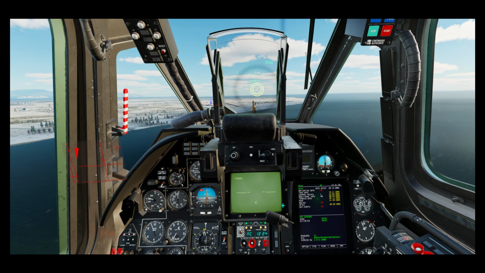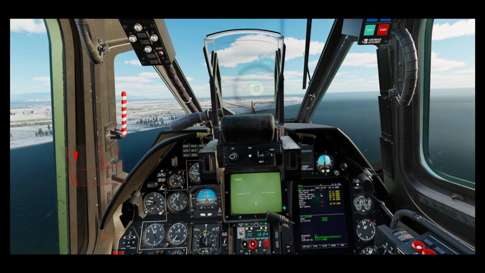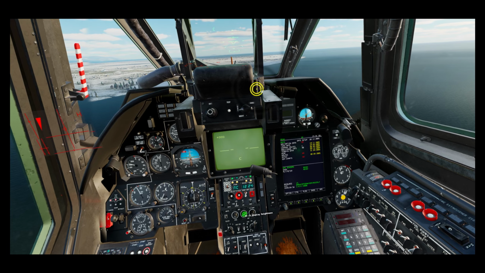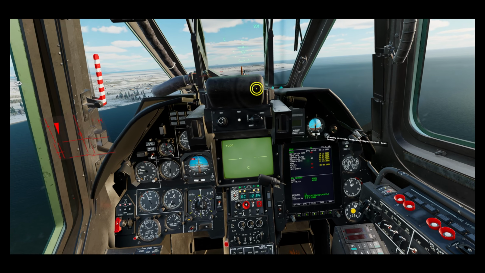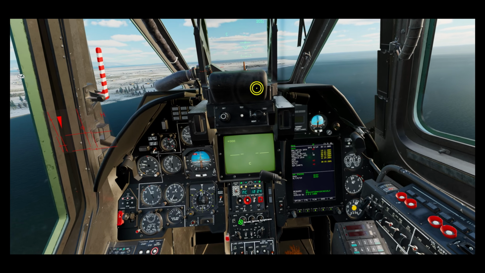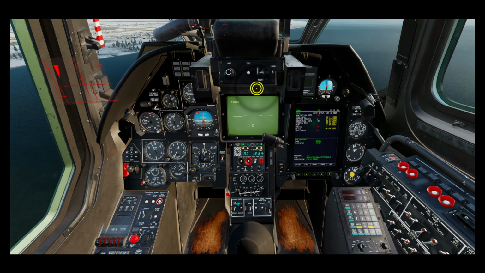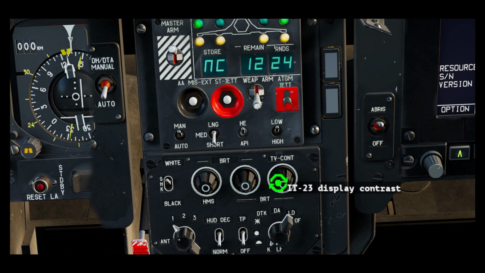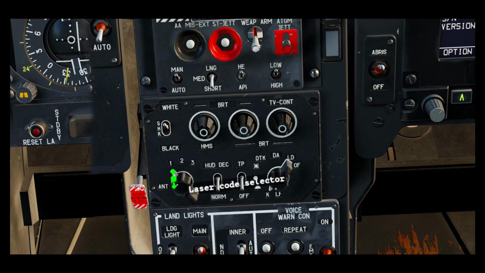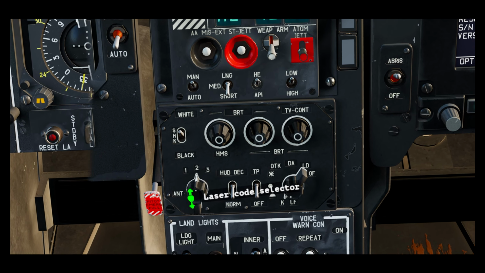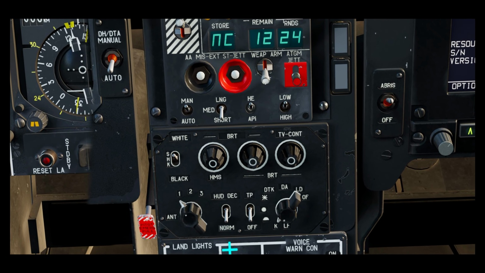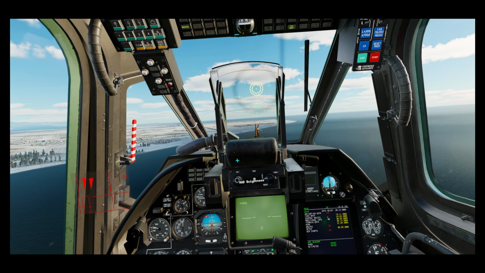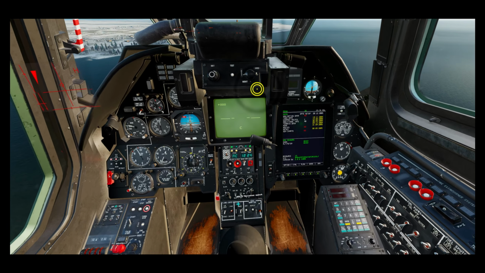In the center here is our SHKVAL TV display. We can change the contrast and the brightness using these two knobs, or your bindings, or the helmet with this knob here. Down here, we have a laser code for our laser. This allows us to either laze for other Ka-50s or prevent ourselves from interfering with their lasers.